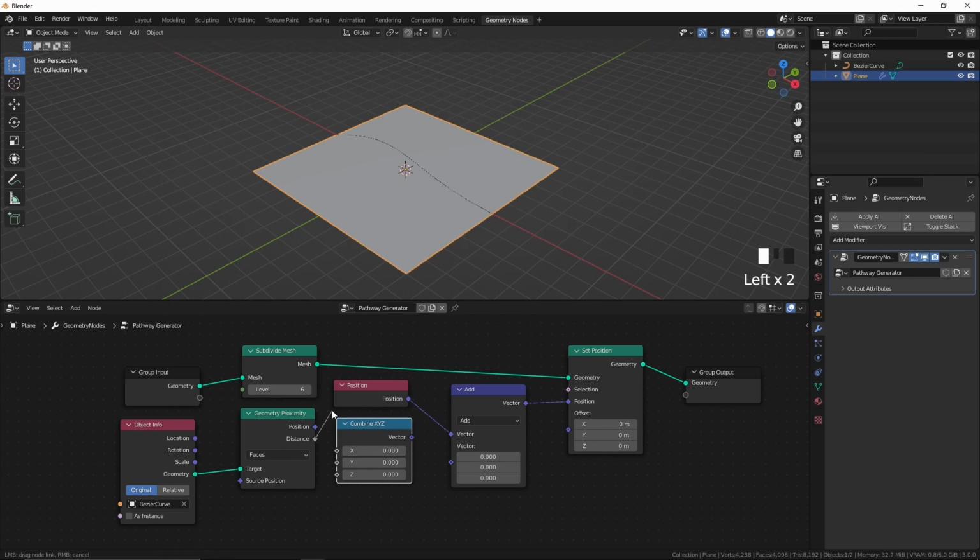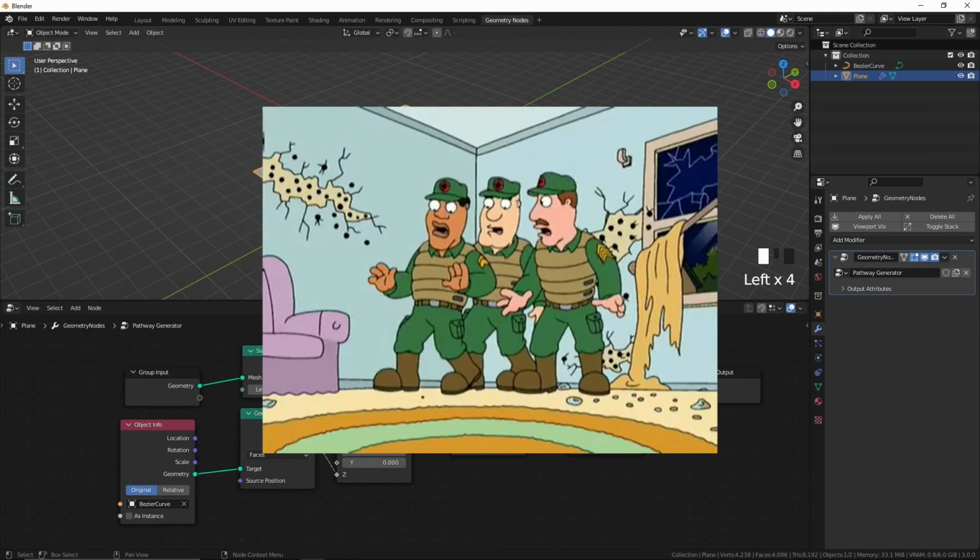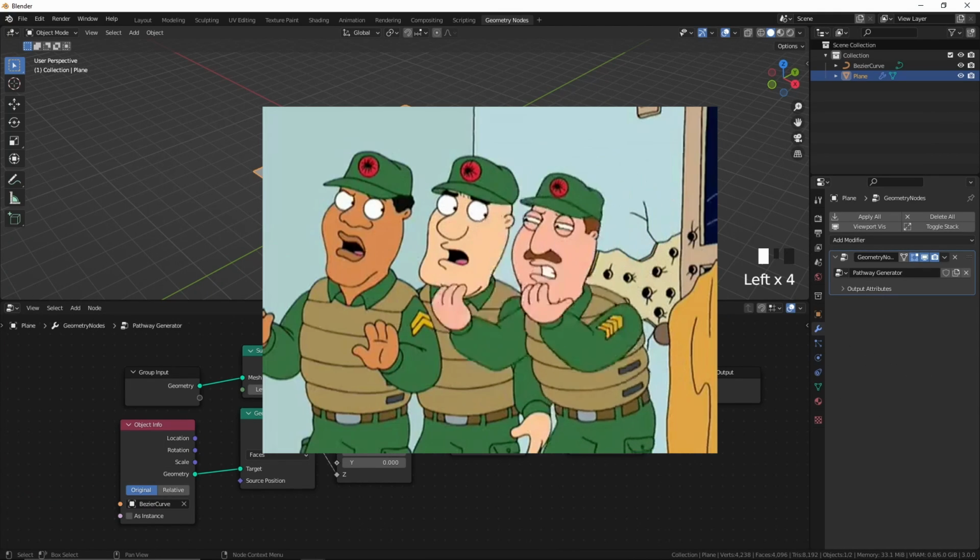And now we need a combine XYZ node because we only want to displace our plane on the Z axis. So now we can just plug this distance into the Z input and now connect this to this vector math node. And you can see nothing's happening. And that's because there's an error. And if you hover the mouse over that, you can see that it says that geometry proximity doesn't support a curve. What do we do now? What the hell do we do now?